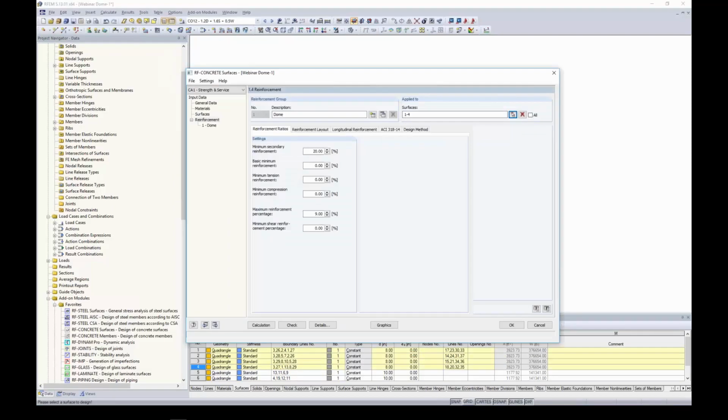I click OK, so it's surfaces 1 through 4. Now we have some reinforcement minimums here. You can change these as you see fit for your particular project, in particular maximum reinforcement percentage. This allows us to avoid brittle flexural behavior. The default is set at 9%, but you can adjust that as you see fit.